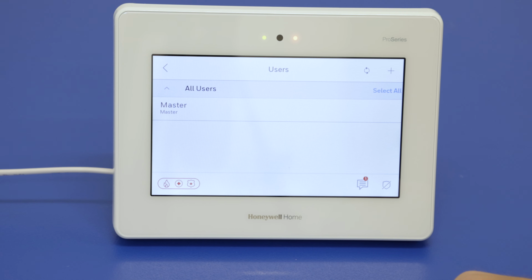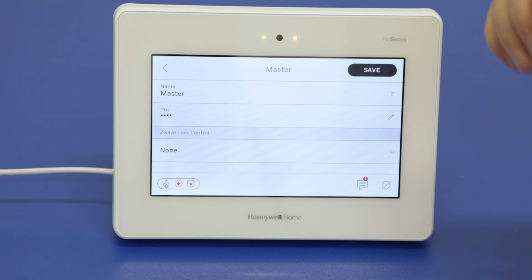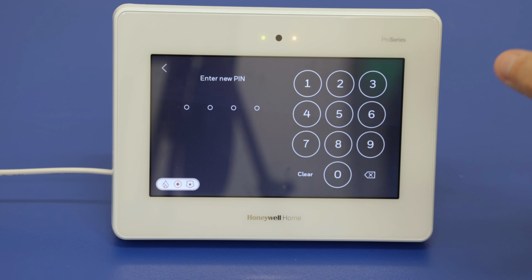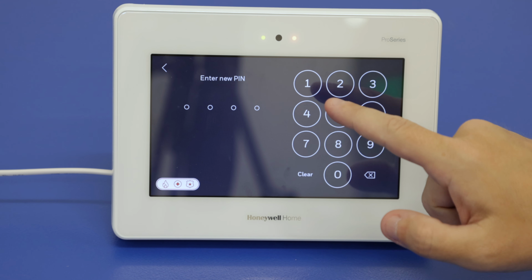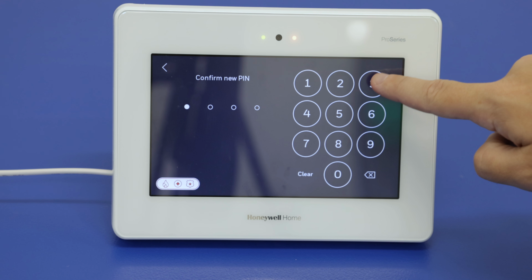It's going to bring you to the same screen. It's going to show master. Again, it won't show the pin, but we know that our monitoring company has set this back to 1234. And we want to change it to something else. So you'll press the pencil icon there. I'm going to change this to 4321. Enter once again to confirm.